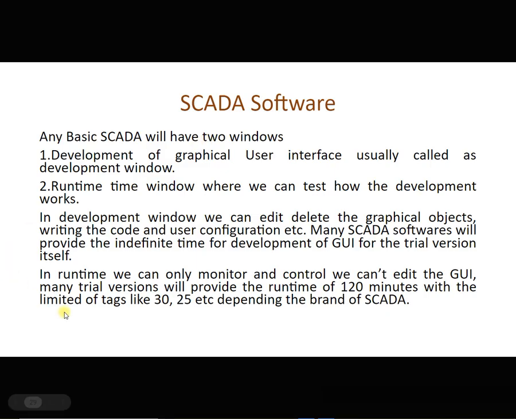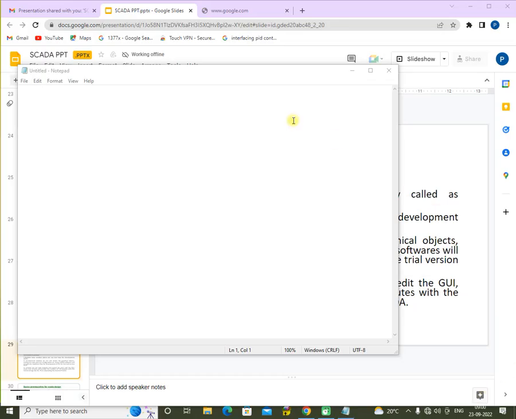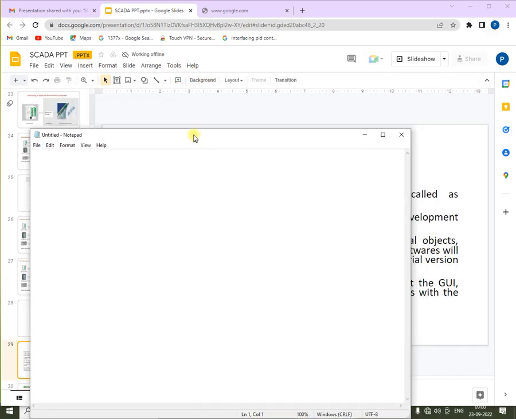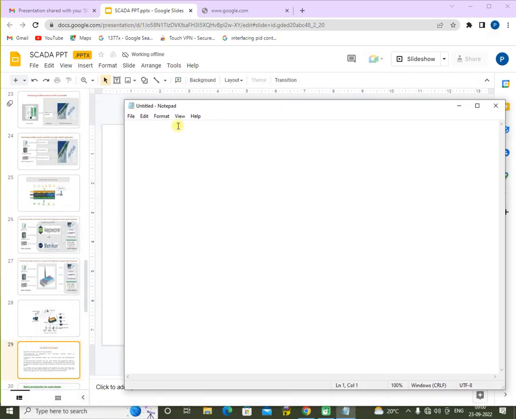Okay, first I'll give you some steps, the steps to create a SCADA project. First, you need to create a new project. I'll zoom in. Okay, first you need to create a new project. These steps are very important.